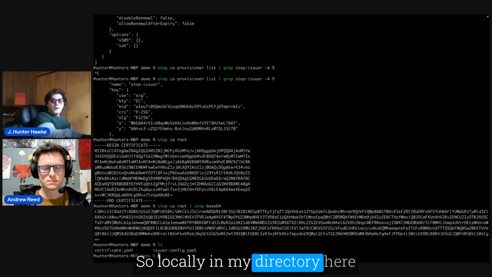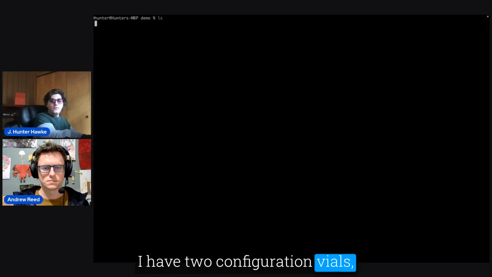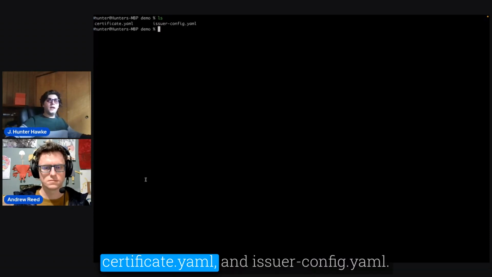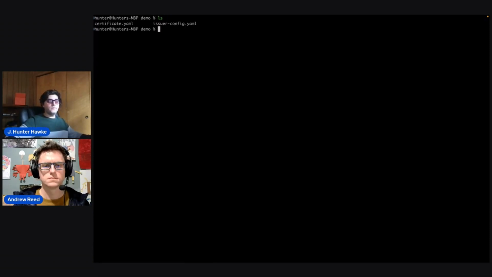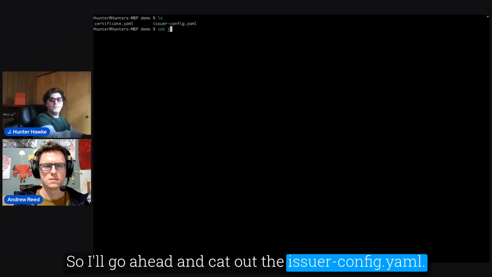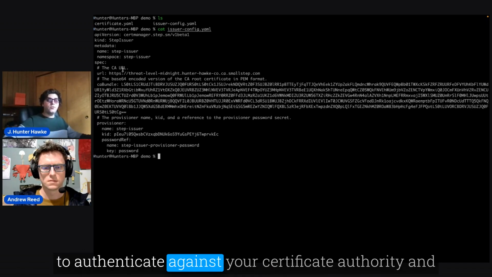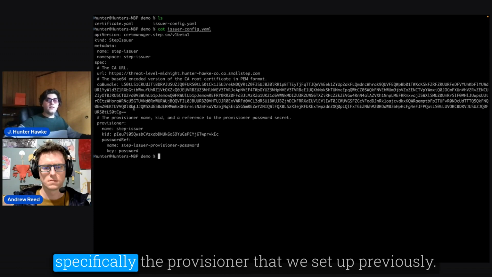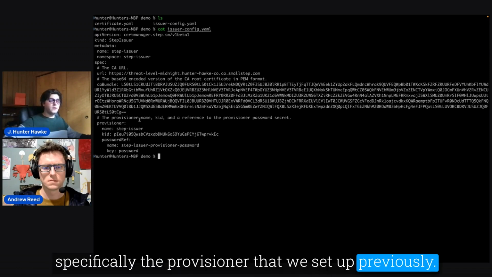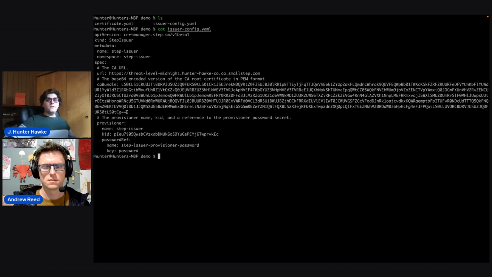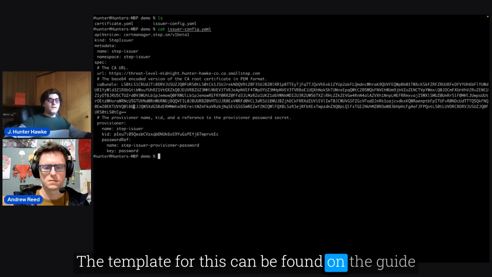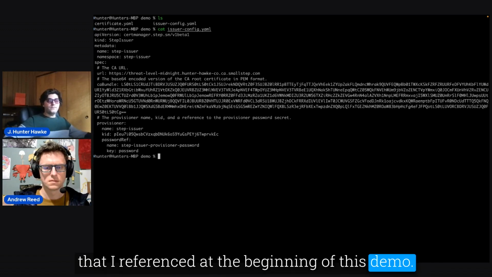Locally in my directory here, I have 2 configuration files, certificate.yaml and issuerconfig.yaml. So I'll go ahead and cat out the issuerconfig.yaml. This config file is used to set up Step Issuer to be able to authenticate against your certificate authority, and specifically the provisioner that we set up previously. The template for this can be found on the guide that I referenced at the beginning of this demo.